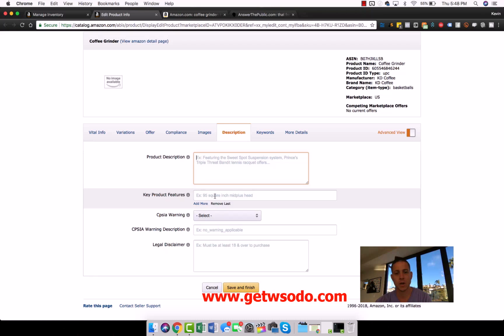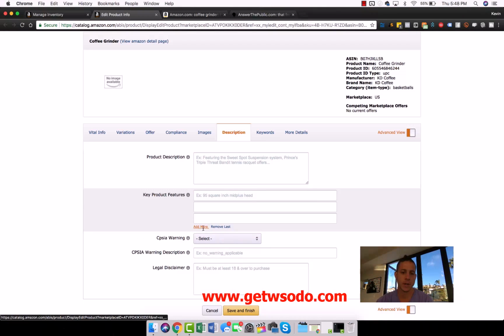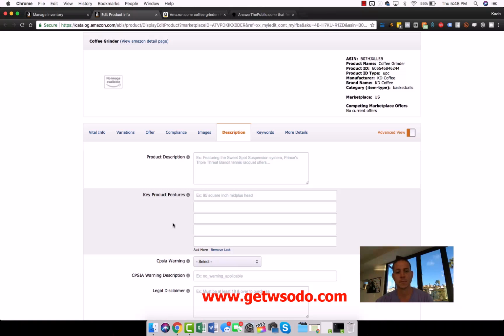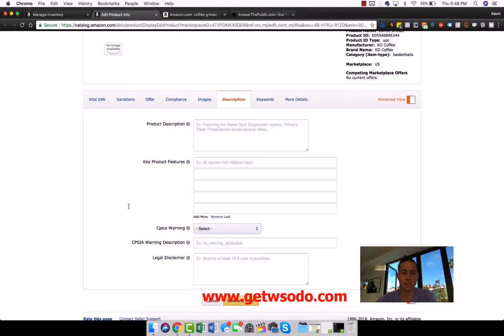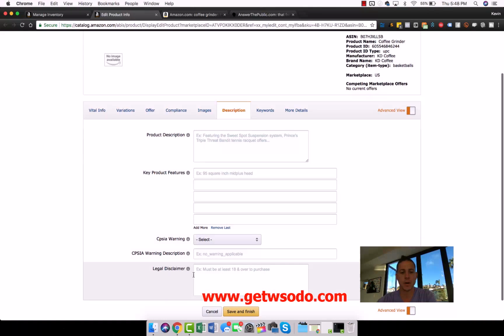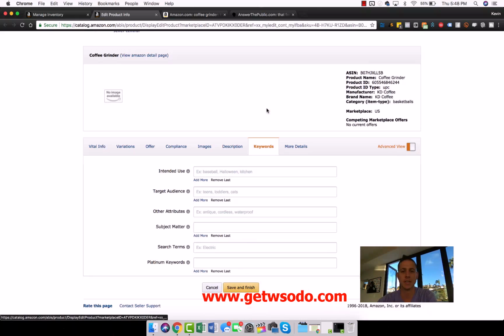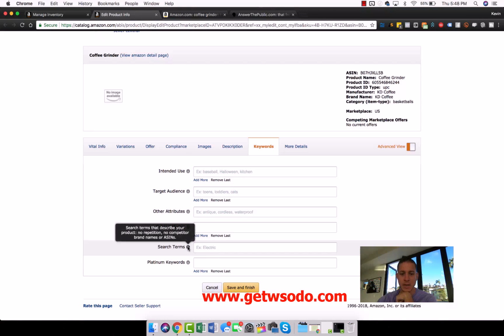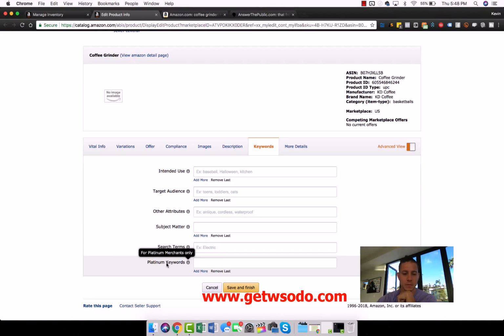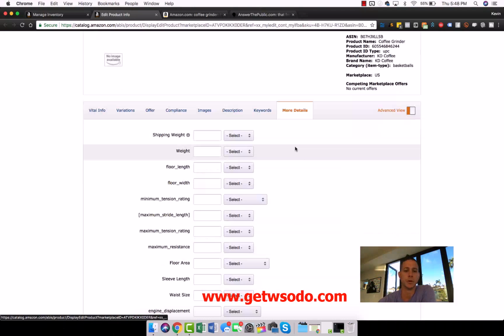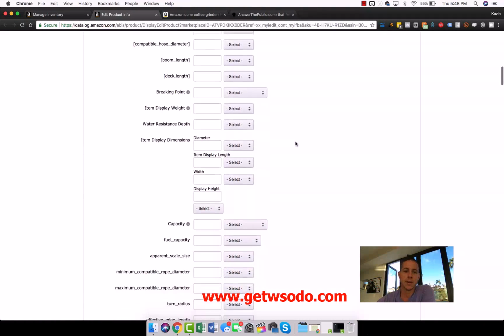So product description, we'll talk about key product features. Again, these are the bullets. These ones are not particularly applicable for a coffee grinder. If you want to be super safe, you can put a legal disclaimer about safety. Intended use, target audience, other attributes, right? We will talk about this, including subject matter and search terms. And unfortunately, most of us, unless we're doing $100 million, are not going to be using the platinum keywords. But we do have access to the search terms, which we will, of course, talk about later on.